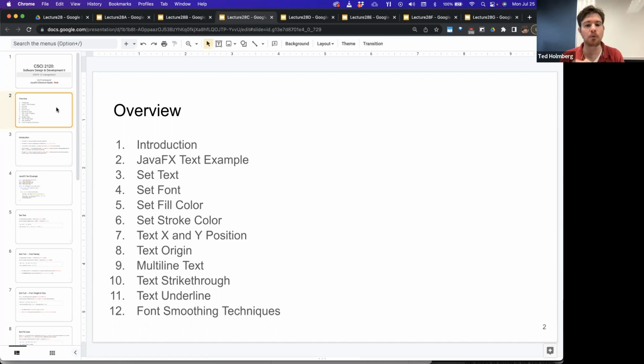We can set the X and Y position of the text, the origin point of the text, how to essentially define multi-line text. We could do strike through on our text. We can do underlining on our text. And then we can even do smoothing techniques on our text.